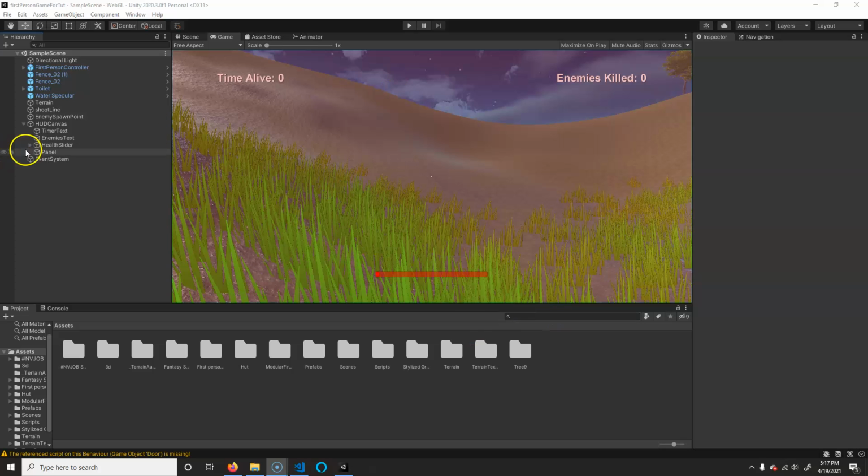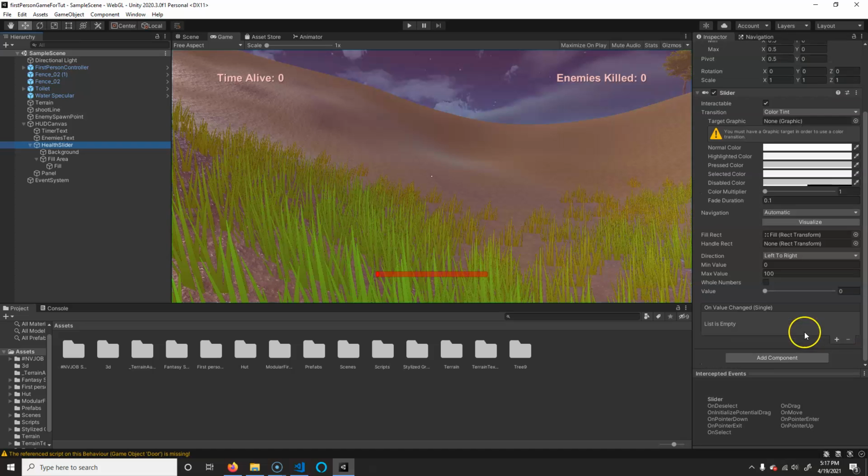All right, so one thing I want to do real quick just to make sure it's on. I'm going to go to my health slider, and I'm just going to make sure the value is up to 100, just so it starts out full. Otherwise, it'll be empty until we get hit, and then it'll go to wherever number it's supposed to go to. So I just want to make sure that's 100%.